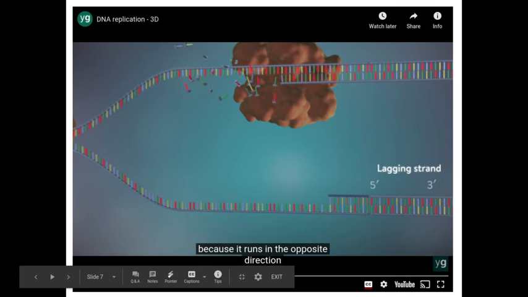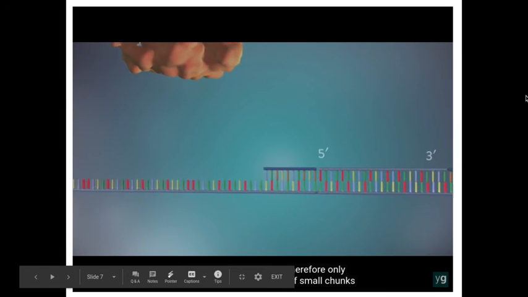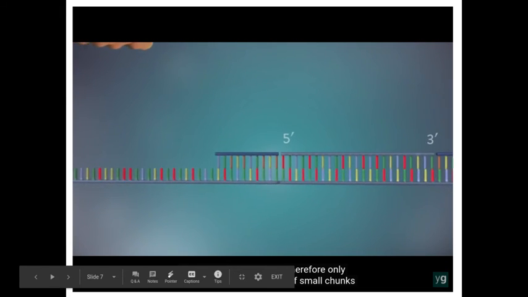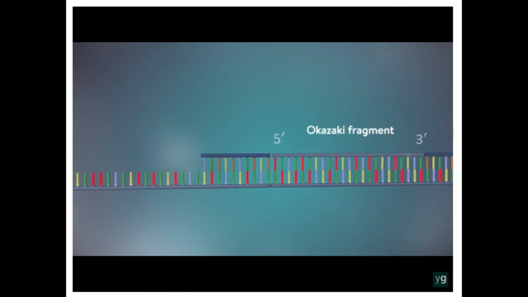The lagging strand is going opposite. And so that makes it a little more problematic. And so the sections have to be added. It has to be replicated in chunks. And so we call that the lagging strand. In the opposite direction, the DNA polymerase can therefore only make this strand in a series of small chunks called Okazaki fragments.